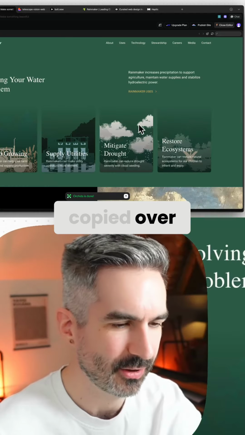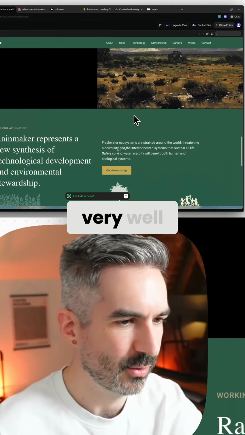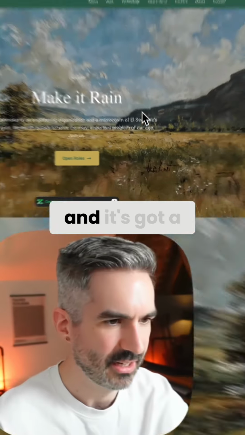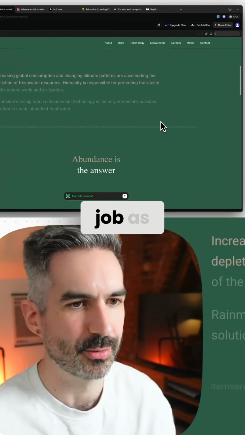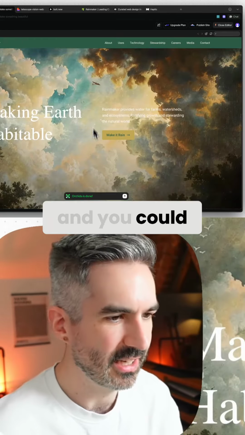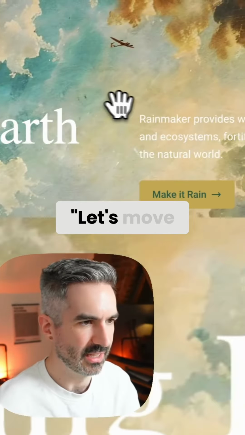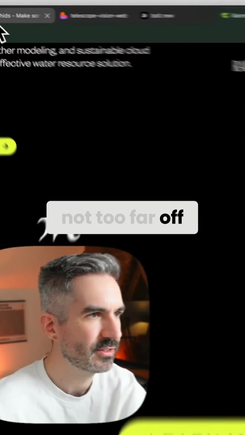It has copied over some of these assets, and it's done these block sections very well. The buttons aren't particularly great here, and it's got a lot of the assets. It's done a pretty good job. It's done an okay job as a starting point, and you could easily prompt this to make changes to say, let's move this section down. These buttons are actually not too far off, to be honest.